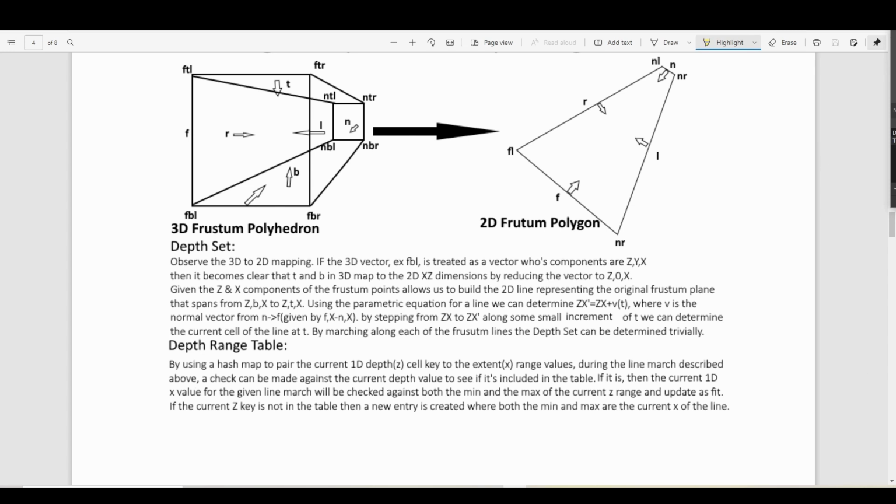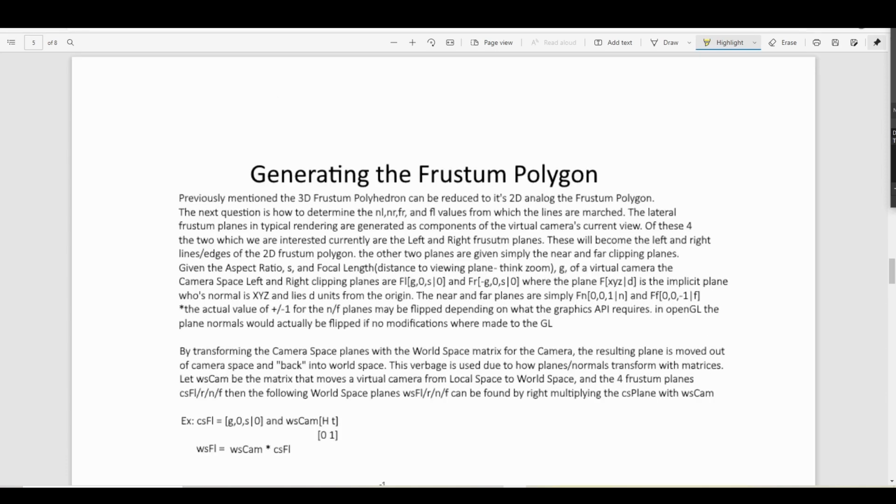So now that we have the algorithm to determine the cells we care about, how do we actually go about getting the frustum polygon to march along its edges? The main thing we take away from the last slide is the fact that we are reducing planes into their 2D analog lines, or more specifically, edges.